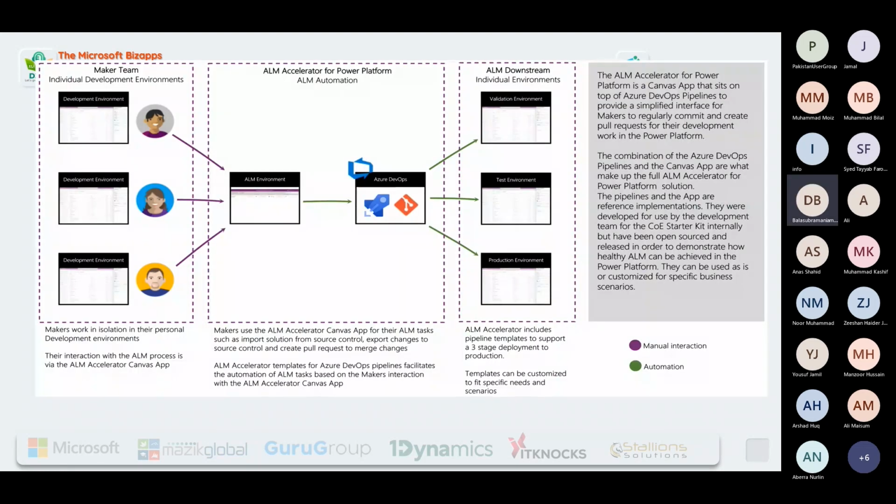This is the high level diagram of how this ALM accelerator looks. On the left hand side, you can see this maker team, who have individual developer environments. You can see the multiple developer environments here. The makers work in isolation in personal development environments. Their interaction with the ALM process is via the accelerator canvas app. This is the app, and the makers are going to be of two types: a new maker and an advanced maker.